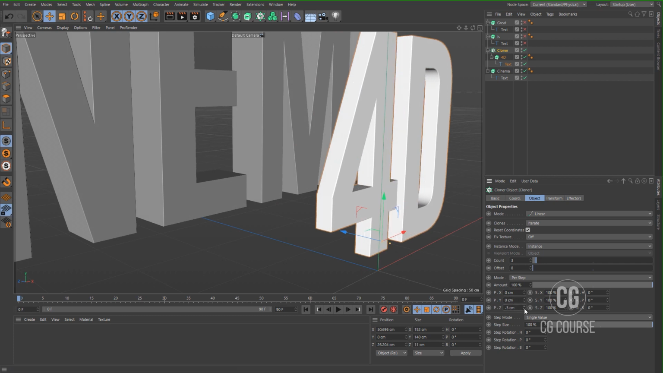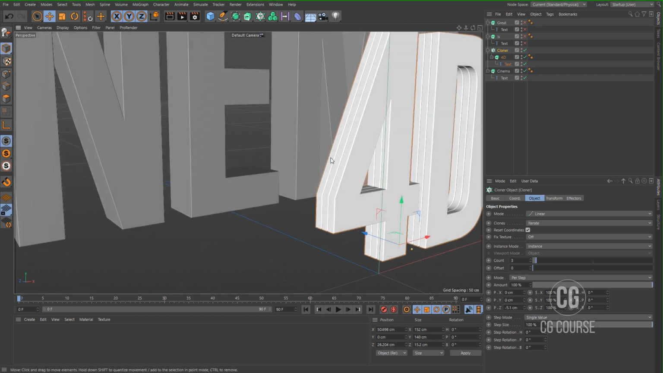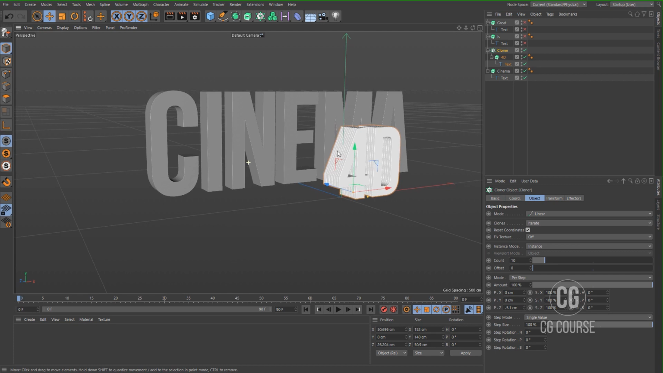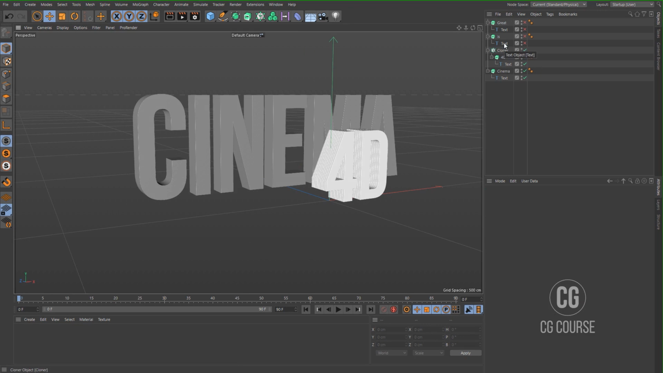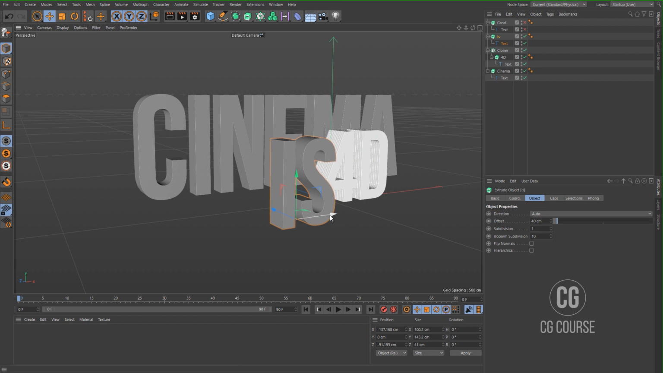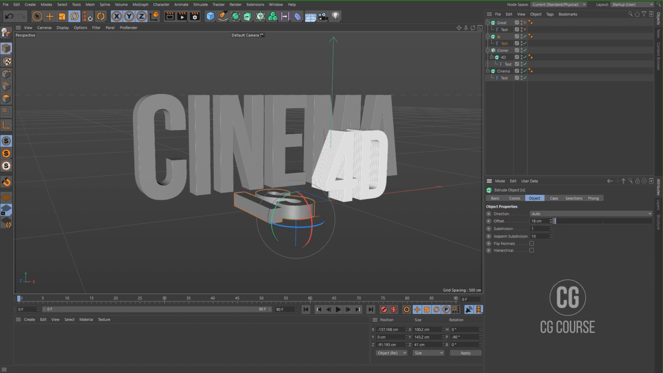Okay. Increase the position in Z-axis. And let's add some more copies. Maybe 10 is enough. Okay, let's change the position of this word. Bring down the offset, maybe to 15.